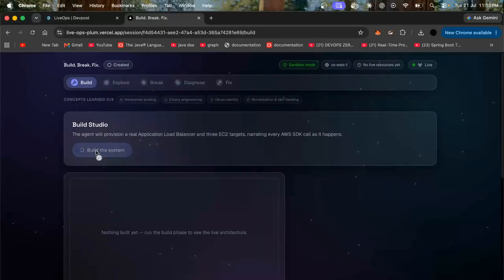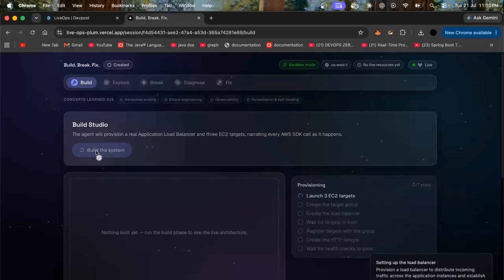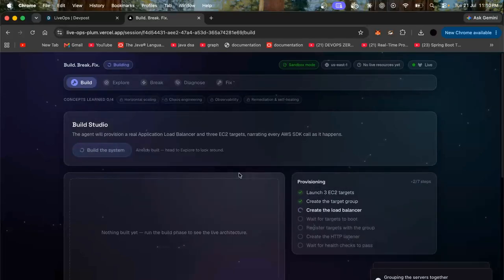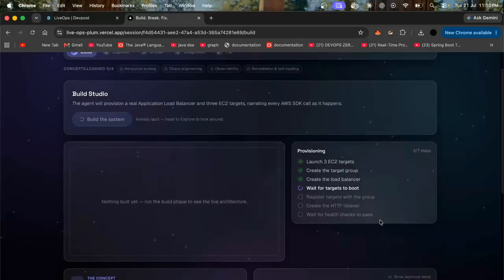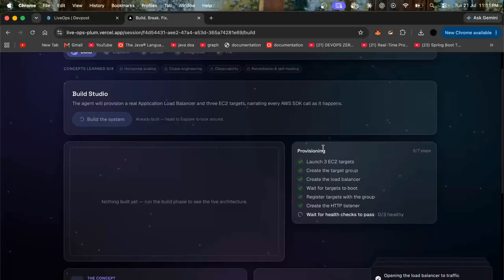So let's build the system. Build Studio provisions real AWS infrastructure: 3 EC2 targets, a target group, an application load balancer, and its listeners. As you can see, the command feed is the actual event stream from the backend as AWS SDK operations run. I'm speeding up the health check wait, because real cloud provisioning takes time, but it is a real run, not a simulation.